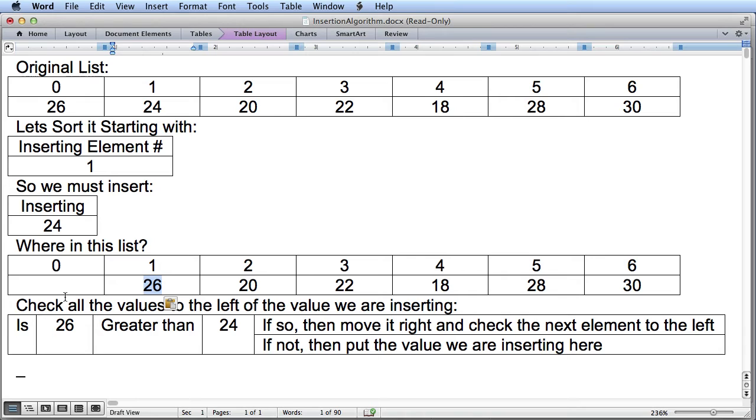Now, it says to check the next element to the left, but as we can see, we've reached our last element. So what we do is put the value that we're inserting into the empty box. And now, as you can see, we've inserted 24 into the first position. What's the next element that we're going to examine? Well, we were just inserting element 1, so we'll go to element 2.